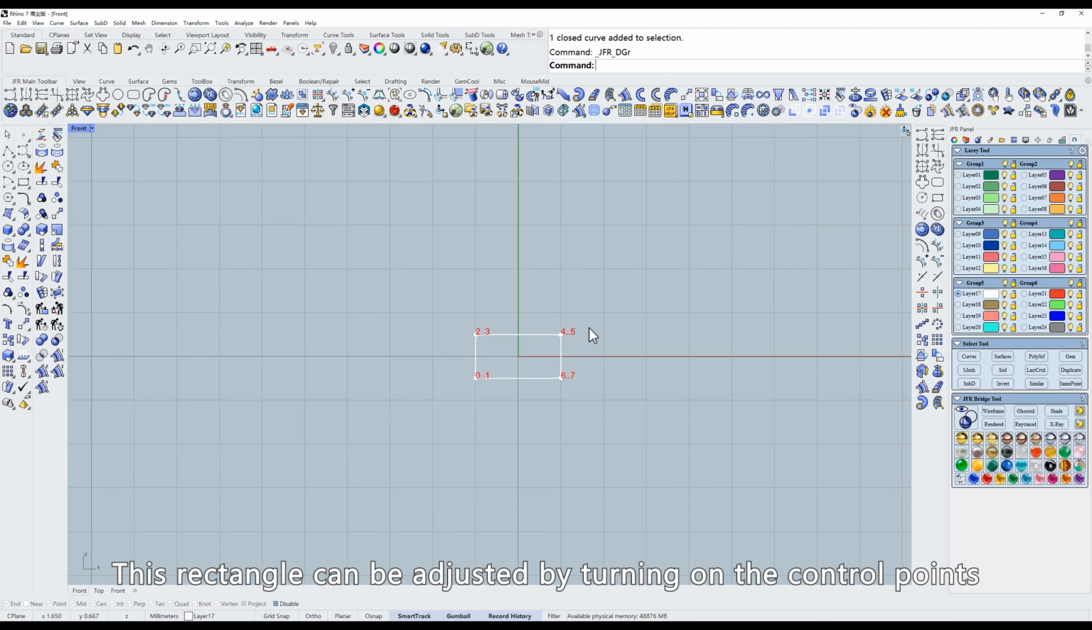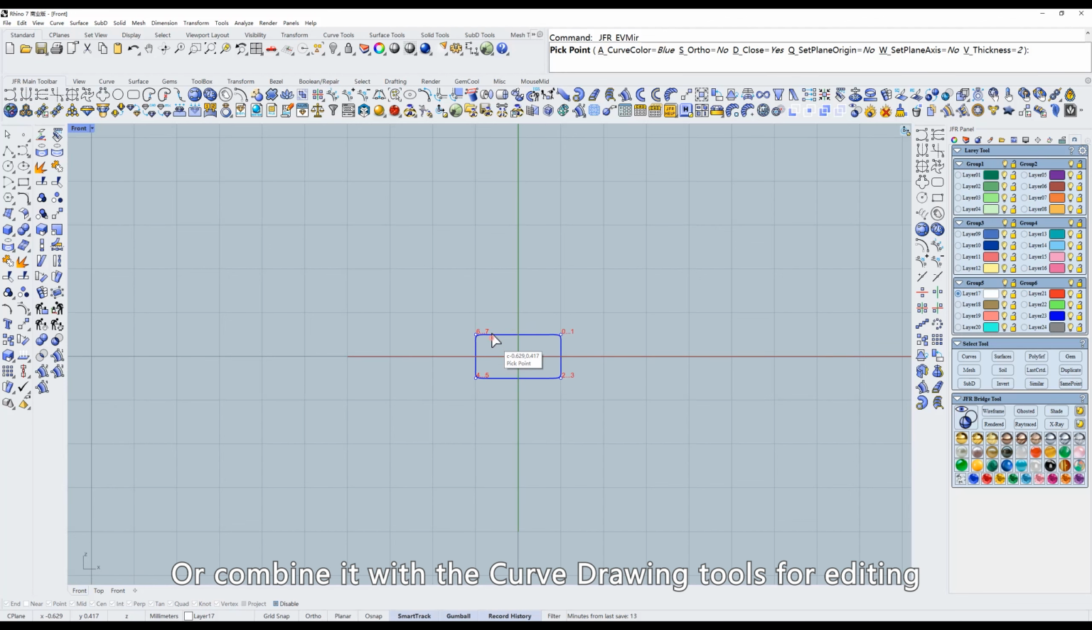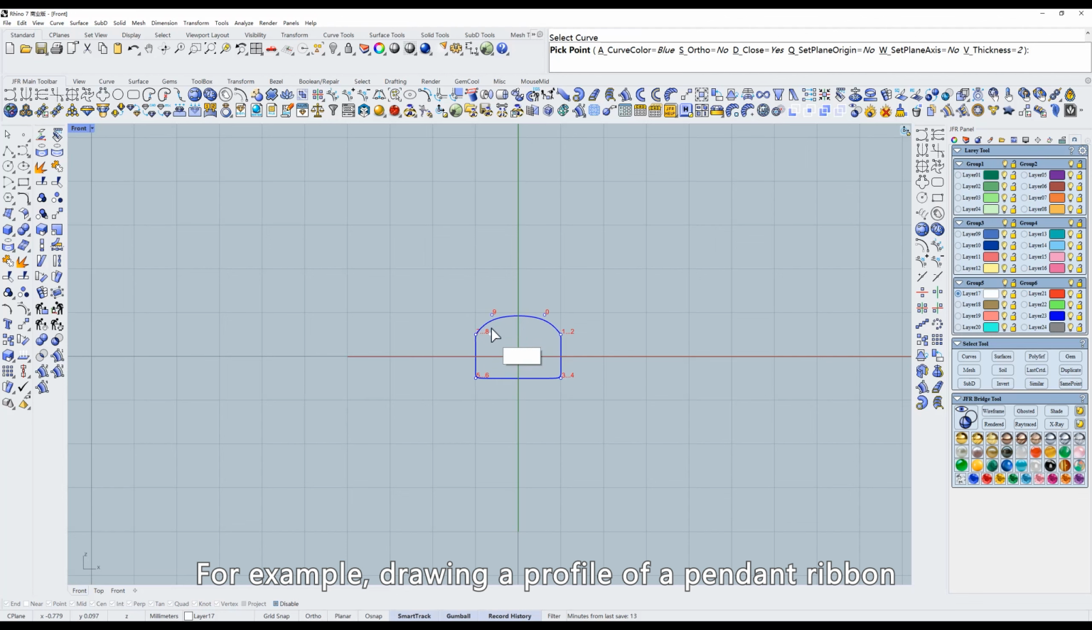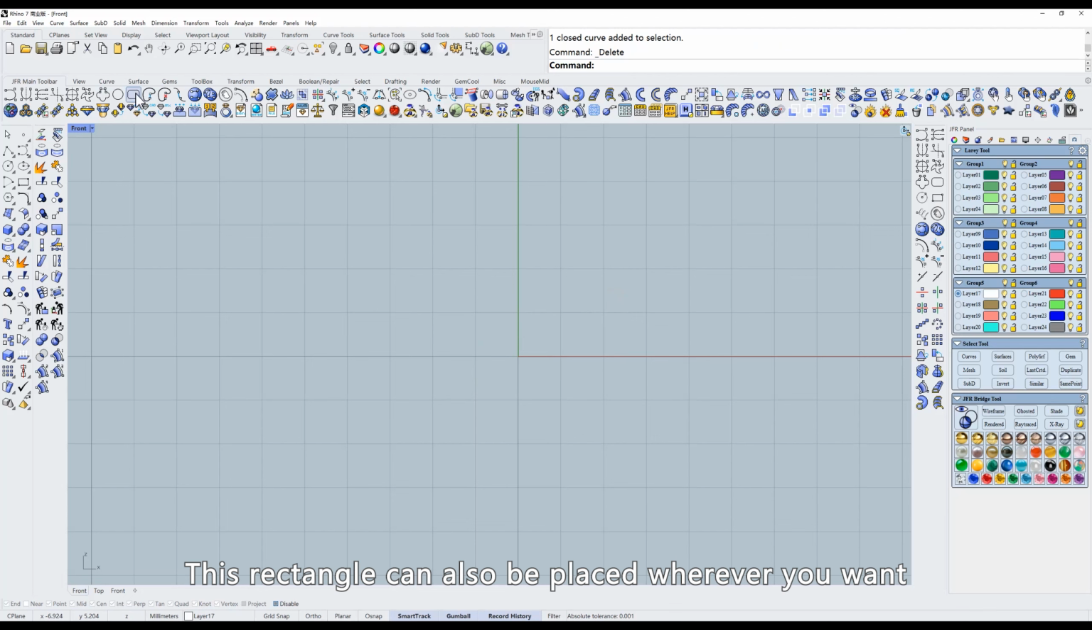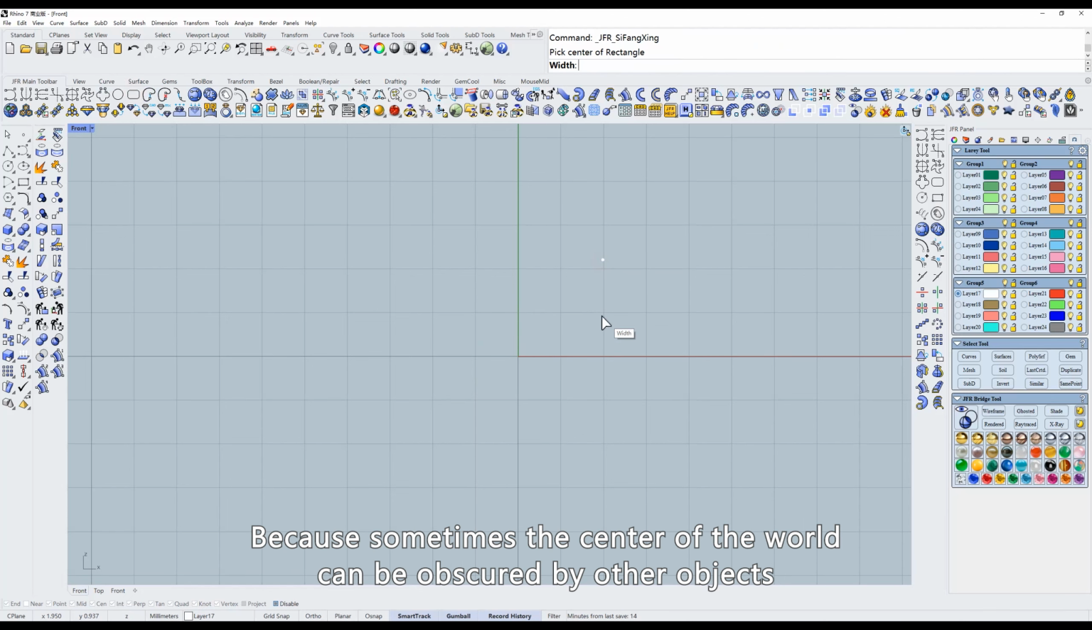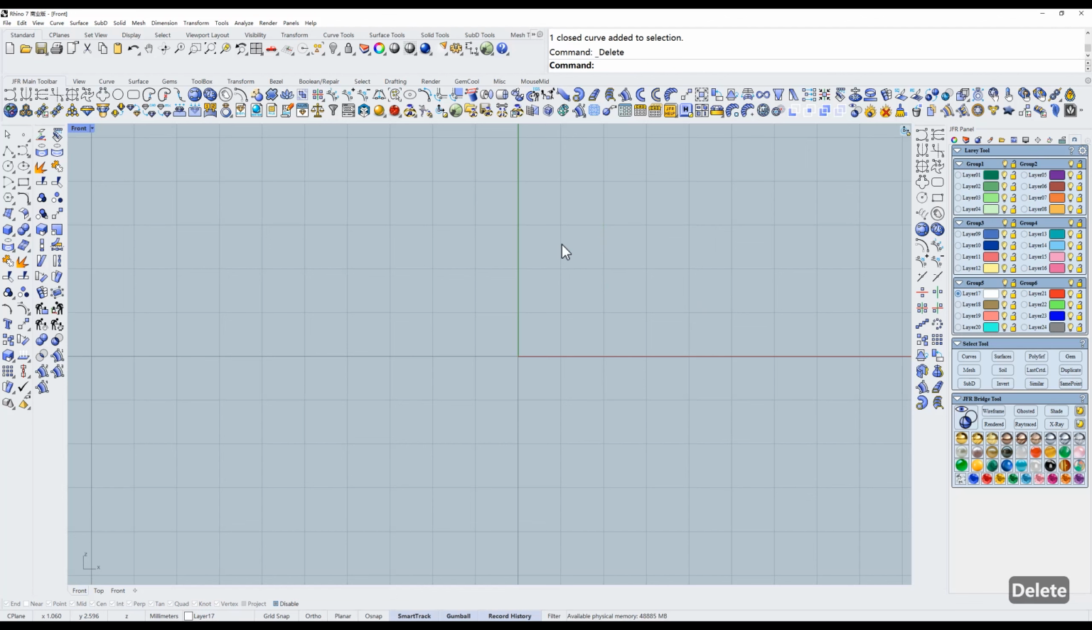This rectangle can be adjusted by turning on the control points, or combine it with the curve drawing tools for editing. For example, drawing a profile of a pendant ribbon. This rectangle can also be placed wherever you want, because sometimes the center of the world can be obscured by other objects. Next tool. Close Curve tool. Drawing a curve.